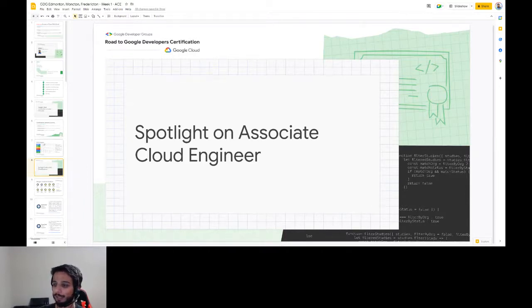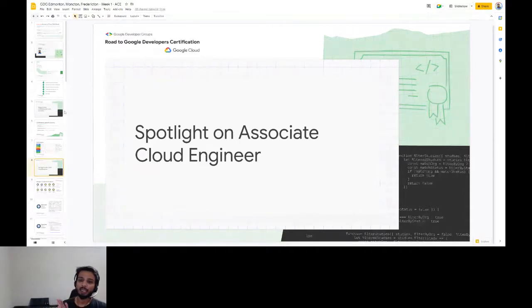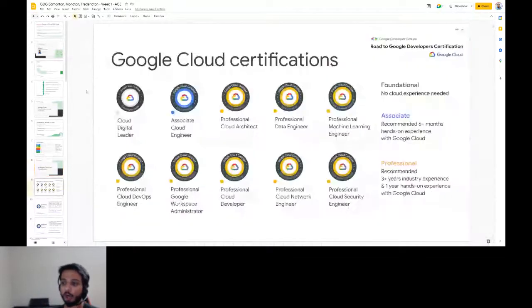So there you go. Having said that, the focus is on cloud engineer. What is a cloud engineer?